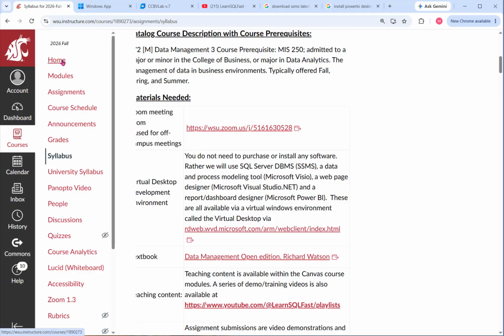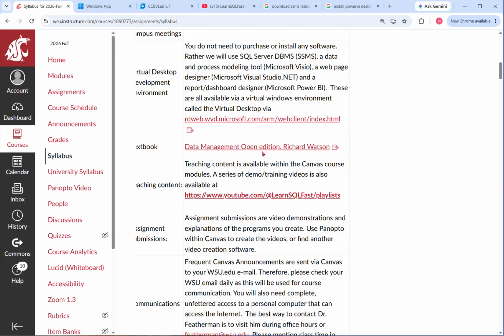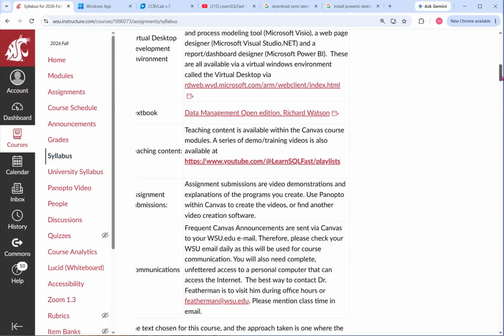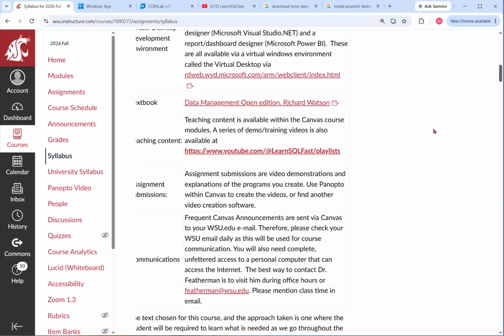Just backing up a second, MIS372 has virtual desktop software. You could also download software onto your notebook computer or whatever. MIS372 also has a textbook, so that's free also. This virtual desktop is free. I'm sure there was a fee that you paid.